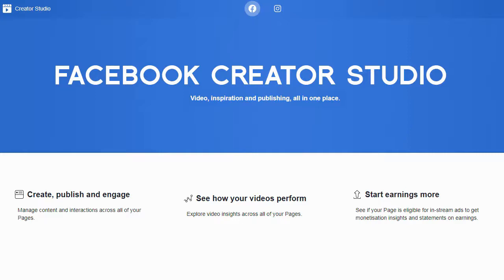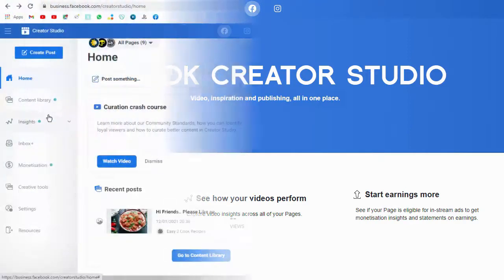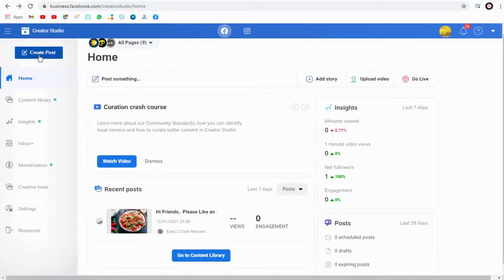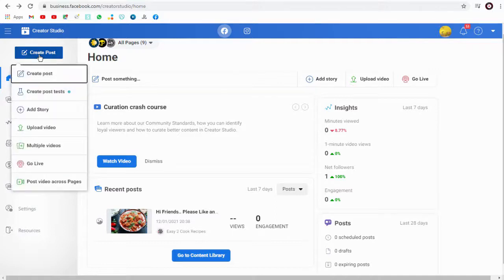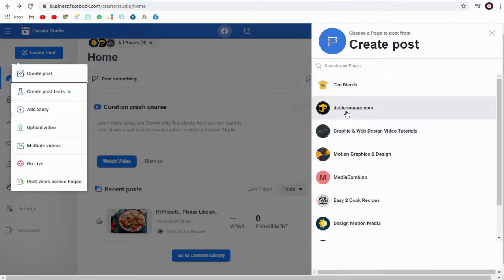So let's get started with the process. First, we need to head to the Facebook Creator Studio page. Next, we need to click Create Post button from the drop-down option. And again, we need to select the page in which we want to add a new post.